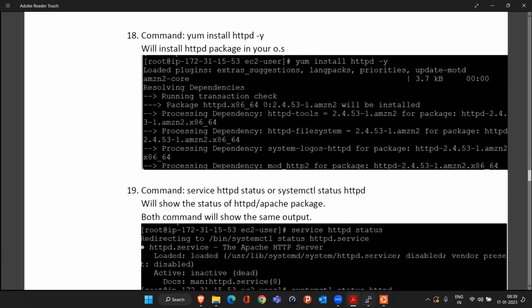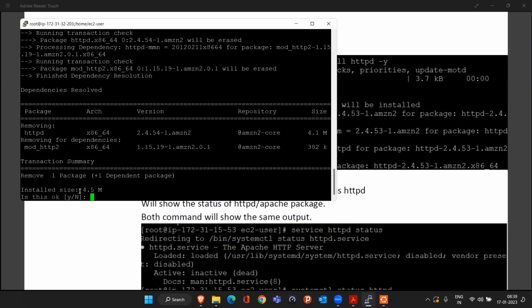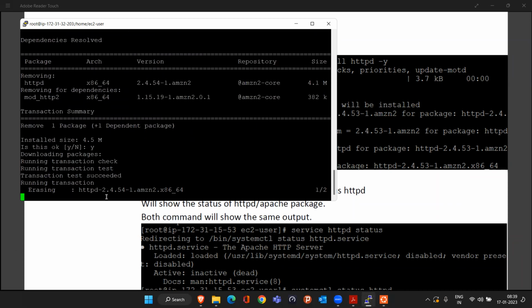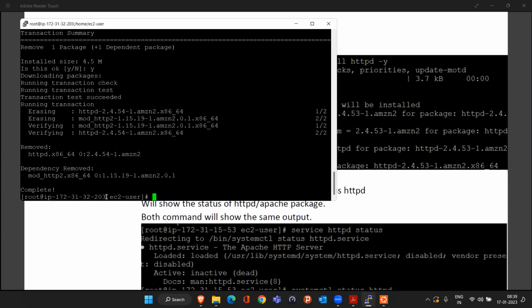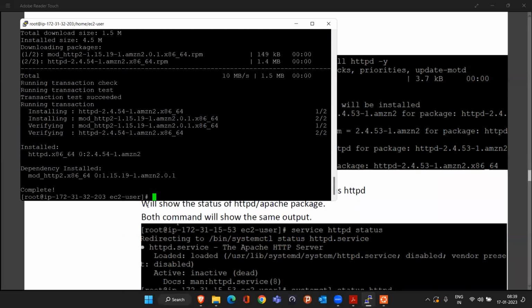Similarly, if you want to remove this software, what you have to do is yum remove httpd. And I will press enter. Now it asks, do you want to uninstall? I will press Y. That software is uninstalled. Again, if you want to install, just hit yum install httpd. You don't want to press Y every time, so just use the -y option here. It will not ask you and will directly install the software.